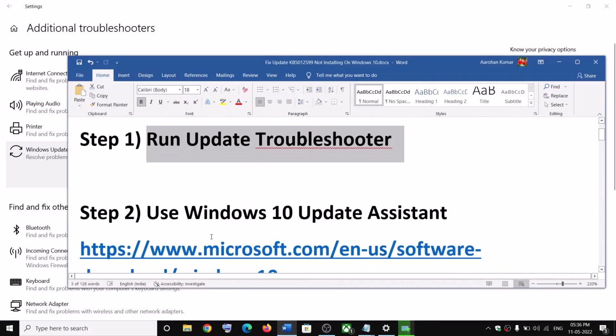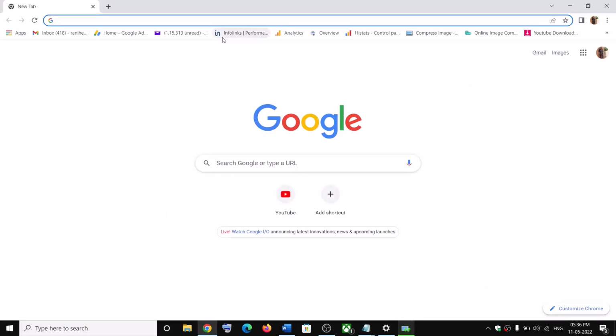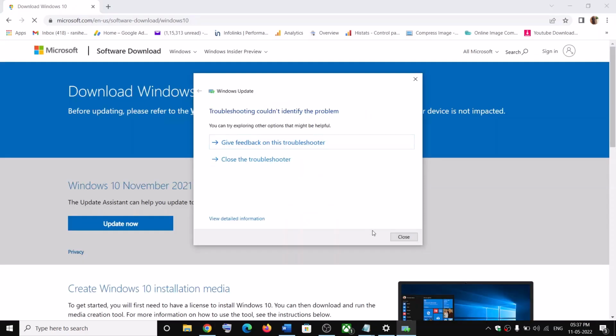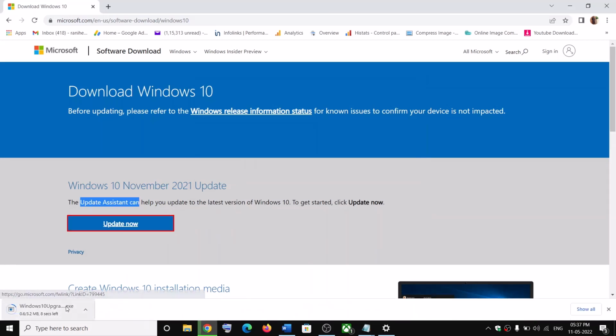Now the next step is to use Windows 10 update assistant. For this, copy this link. The link is provided in the video description. Open this link in a browser. It will take you to Microsoft website. Here you can see update assistant. Click on update now. This will download Windows 10 upgrade assistant. Run this exe file.